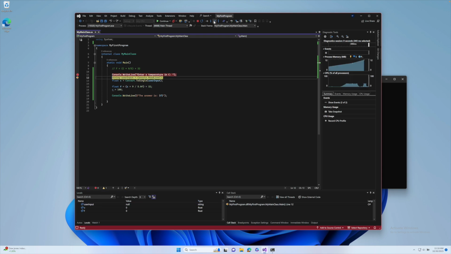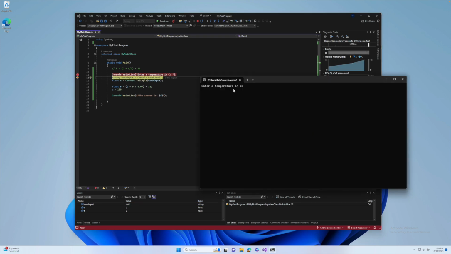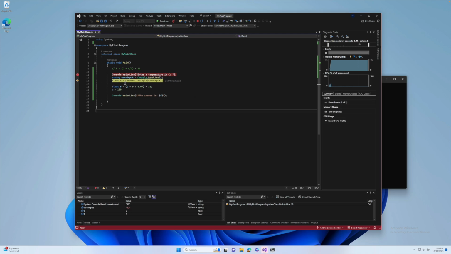So I'm going to execute this first line, and it prints out my message here. And then we move on to line 12. I'm going to execute that. And then it's waiting for me to type something in. So I'll type in 32. Press enter. You can see that now user input has a value of 32. It's a string though, so it's wrapped in quotes. You can see whenever a variable changes, it will be red in this display.